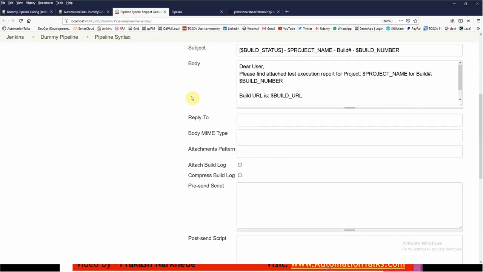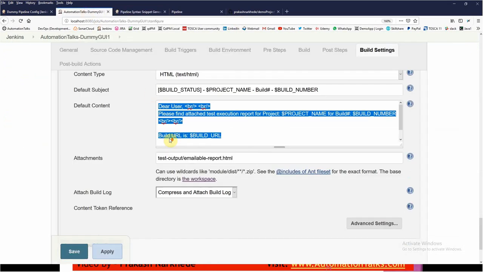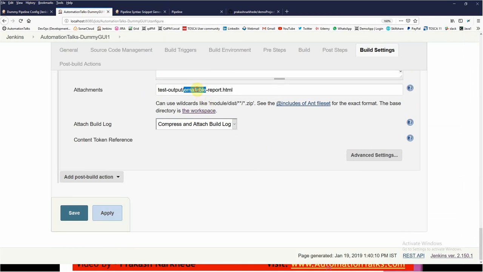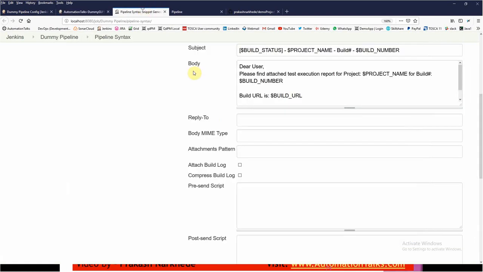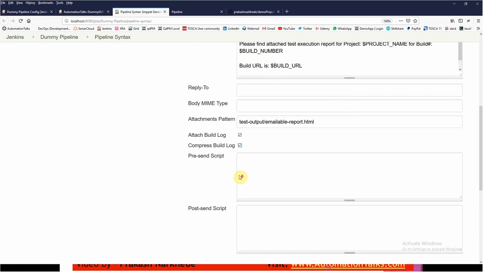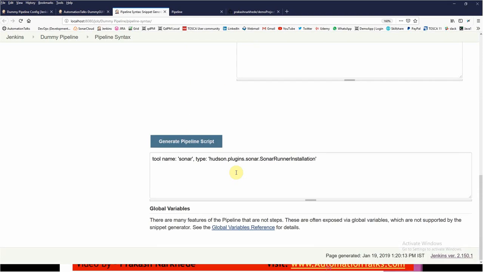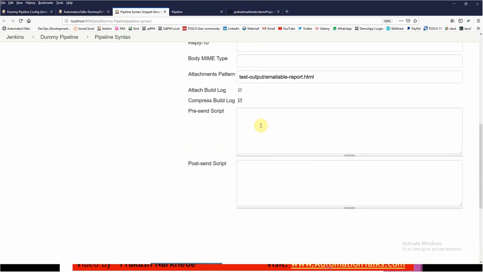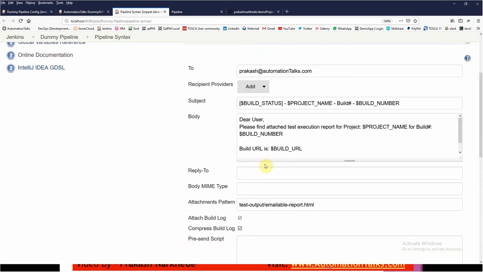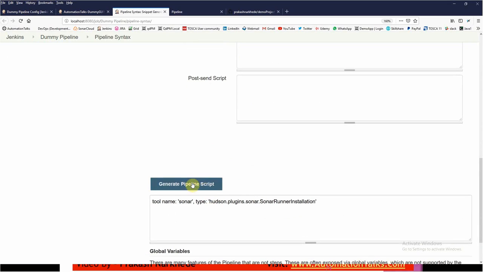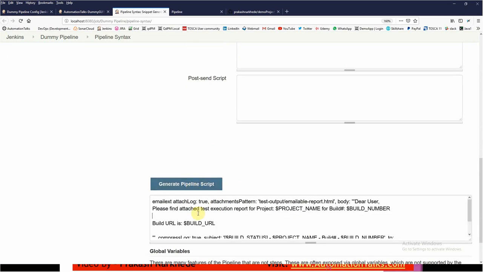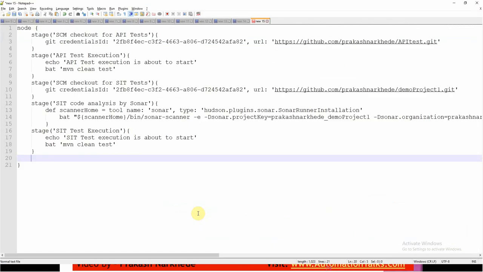What next do I have? Attachment patterns. My attachment pattern is HTML reports. I want to attach the build log as well, and I want to compress the build log before it is sent. If you want any pre-send or post-send script, you can do that as well. Generate pipeline script. So this is my pipeline script. Now I will copy and paste this.